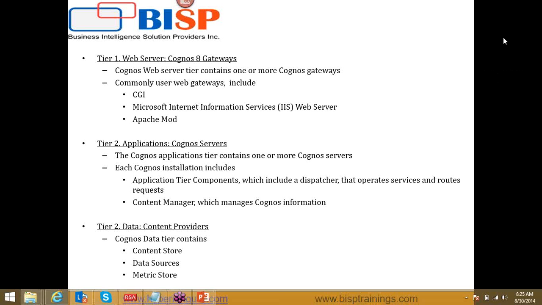The same thing goes for the multi-server installation, the multi-server architecture. We can have multiple web servers, multiple application servers, and the databases in our multi-server architecture.